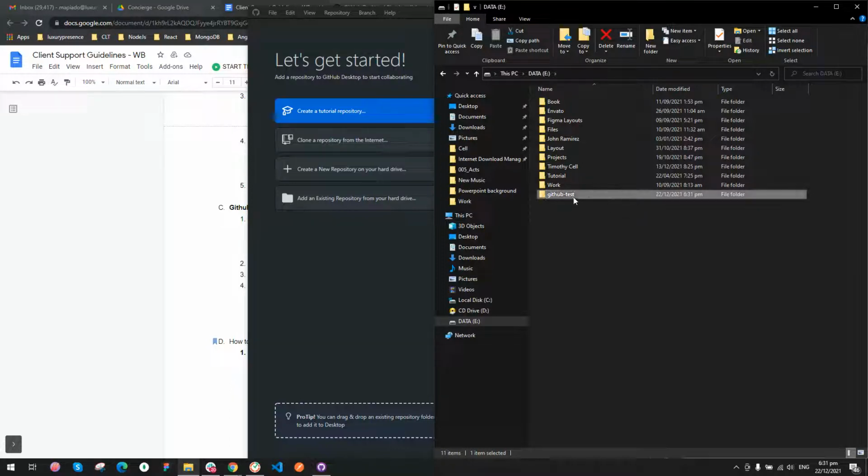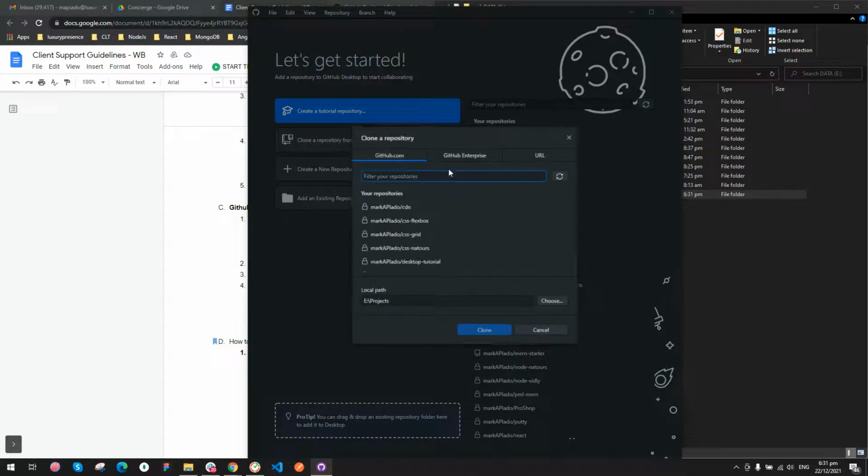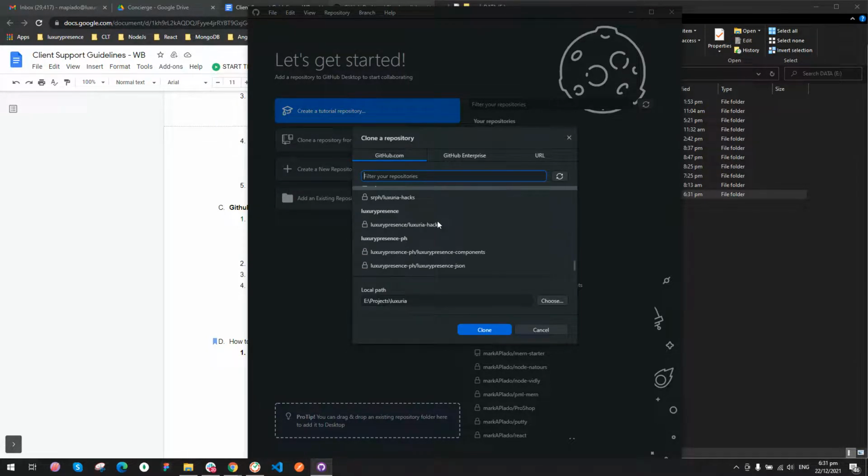So we'll be using this folder to pull up all the records from the GitHub. Now all we need to do is clone the repository, and you can just search here for luxury. On your end, we have luxury presence ph dash ph, and we have two repositories.